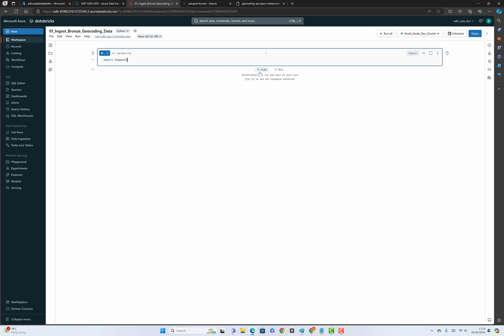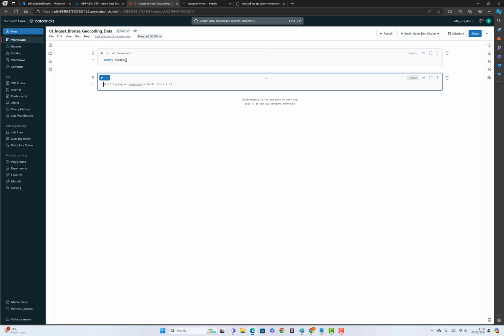As a standard practice, keep all of the package installation, meaning additional Python library installation, in one cell, and do all of the variable declarations in another cell.